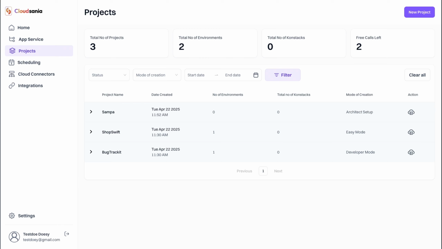Today I'm going to walk you through the step-by-step process of creating an environment for your projects. Whether you're setting up a development, a staging, or a production environment, understanding the environment is key to deploying projects successfully and securely. So let's dive in.